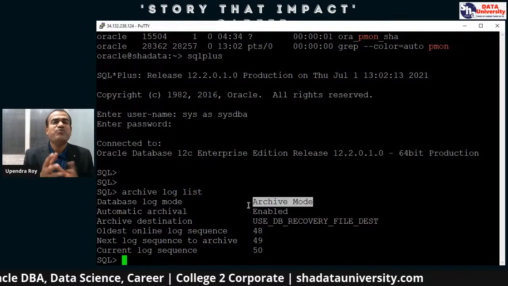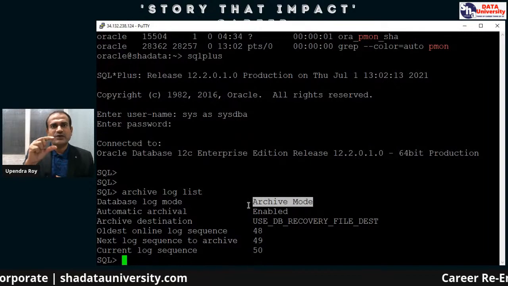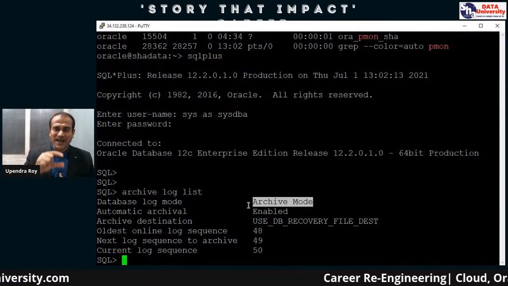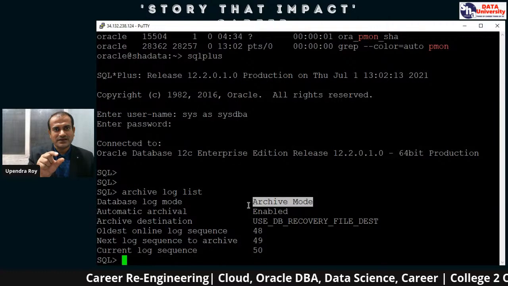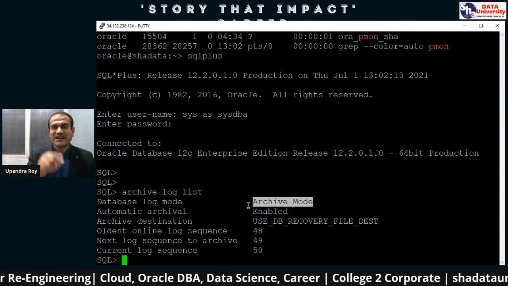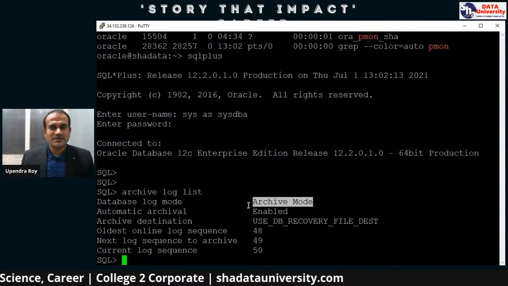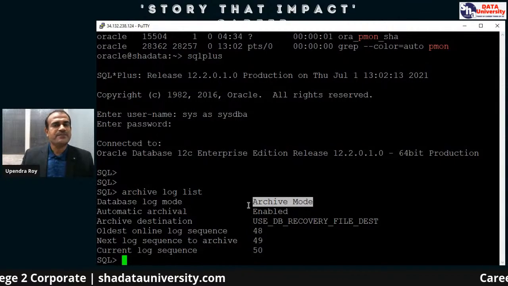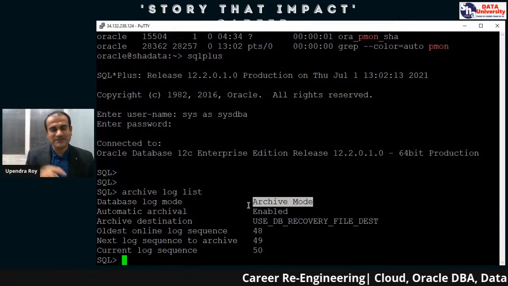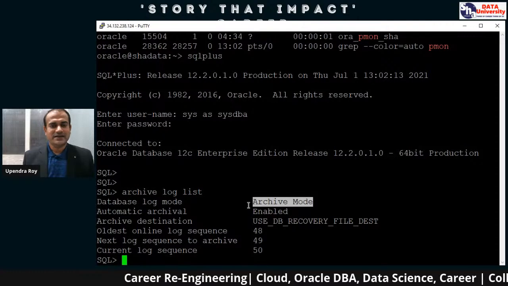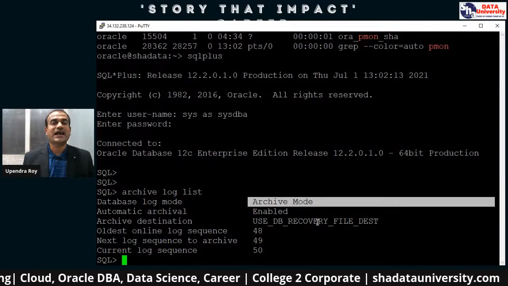Now, what does archive mode mean? If you remember, there is a redo log buffer cache, then the redo log file, and before overwriting the file, it used to transfer into some other file. So that is basically archive log. I'll come to that part, how exactly this works, I'll show you in detail. But this is crystal clear right now: the database is already in archive log mode.